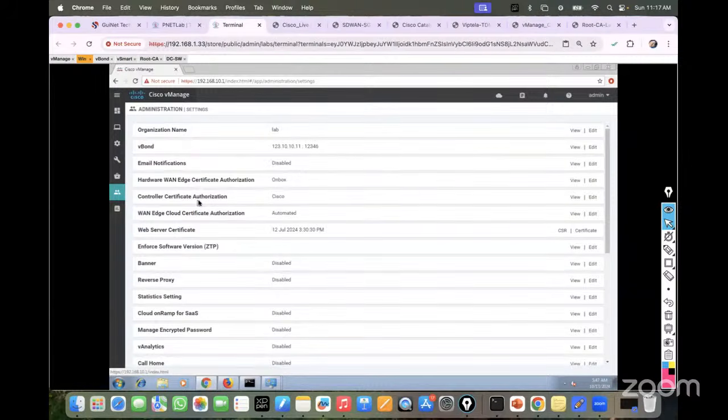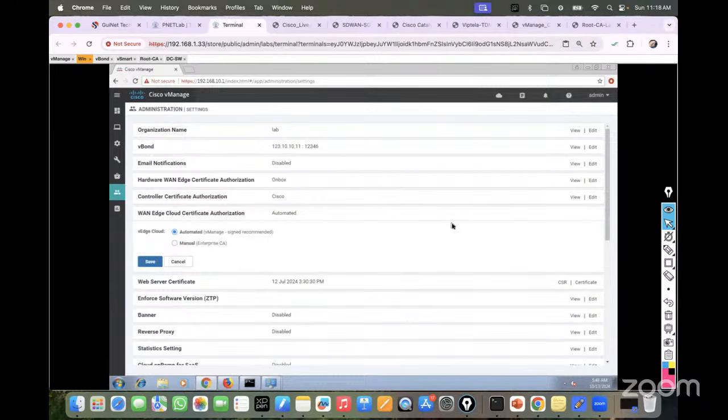Now it is asking about the controller certificate authorization. How the control plane certificate authorization is going to work, step by step. So we have another option, vManage cloud certificate authorization, like automated. We are not going to use automated because we don't have the licensed Cisco cloud portal where we can integrate our PNP and the zero-touch process. We are doing it by our own enterprise root CA-based authentication. So we are not going to use this one.